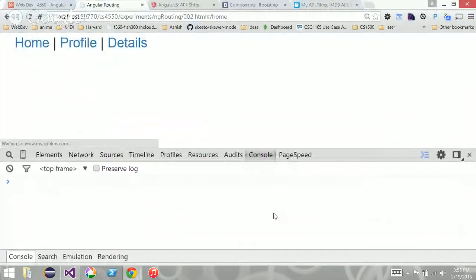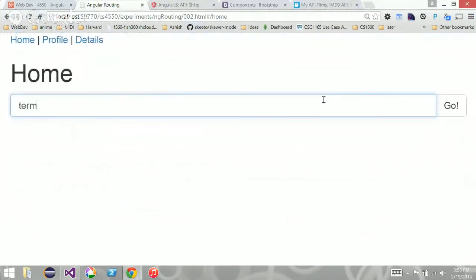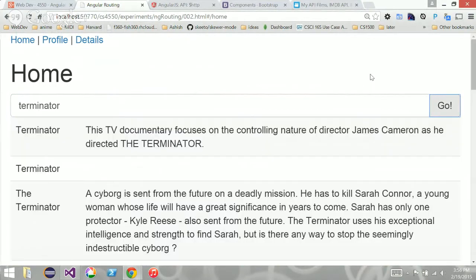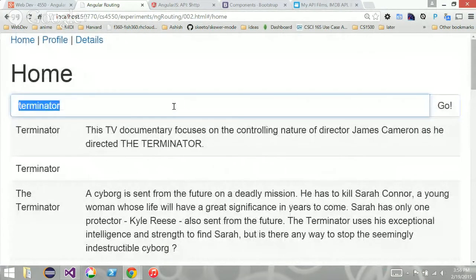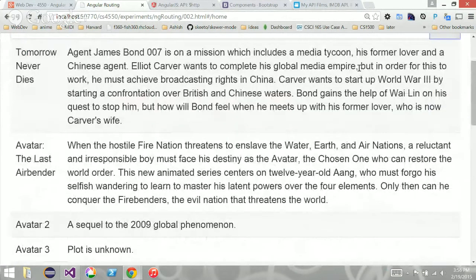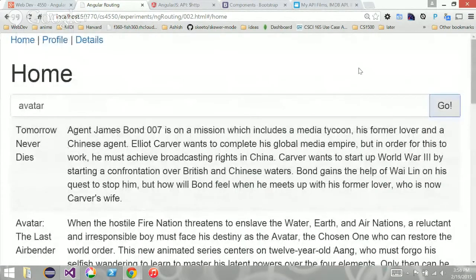Right? If I go back here and make this small, I go Terminator. Okay, there it is. So Terminator, there's a TV documentary, or if I want to have Avatar, it refreshes the whole thing and says, there it is, Tomorrow Never Dies. Avatar. Okay, so it looks like it's working, right? So this is basically where we were previously. Everybody okay?